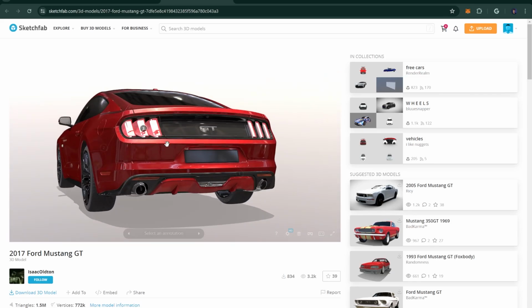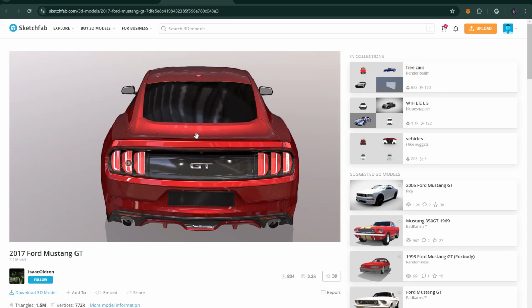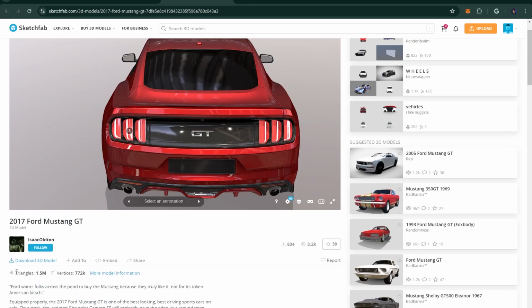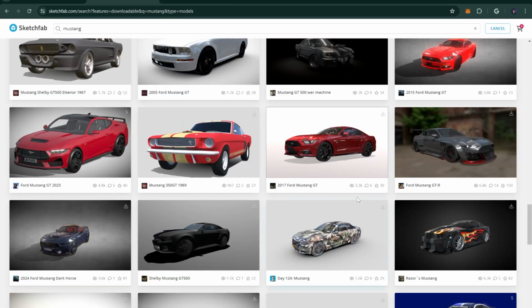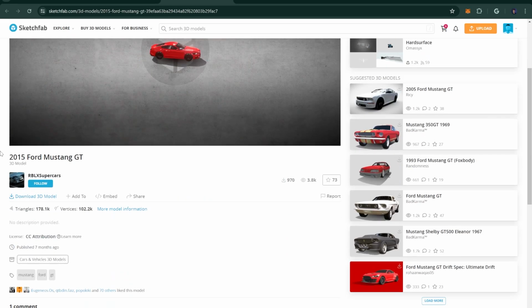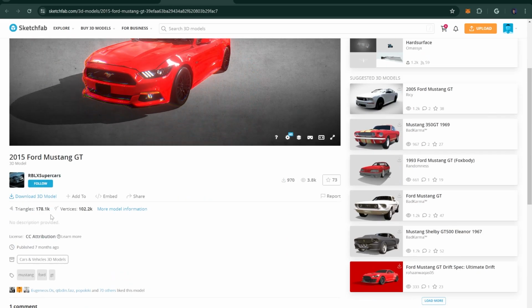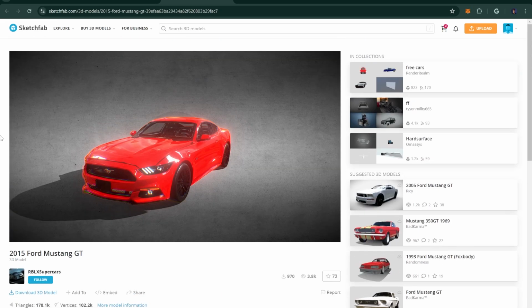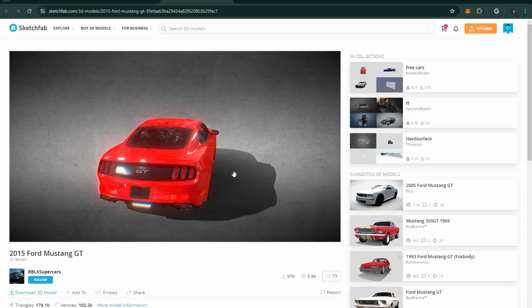Now when downloading models, one thing that I need you to keep in mind is the number of triangles that it has, or the number of vertices that it has. Triangles is something which I use personally. So for example, if I go to this model, the 2015 Ford Mustang GT, this model has 178,000 triangles, which is pretty low, right? If you have a slower computer, if you want to make a game or something out of it, or if you want to make an animation and you want it to run pretty fast, and your computer is slow as well, then I would recommend you to use something like this.